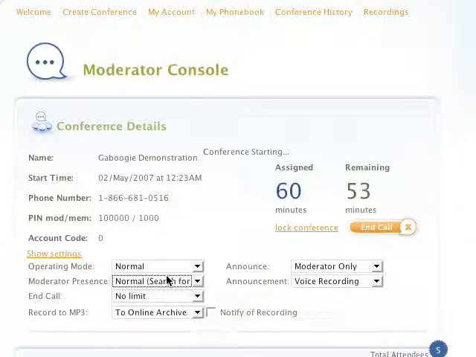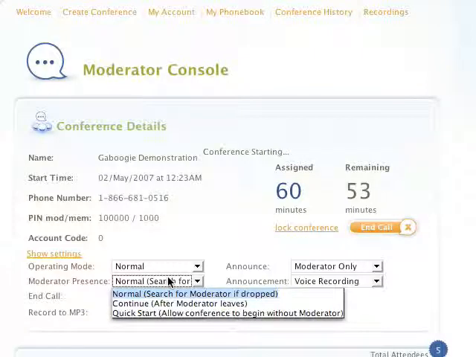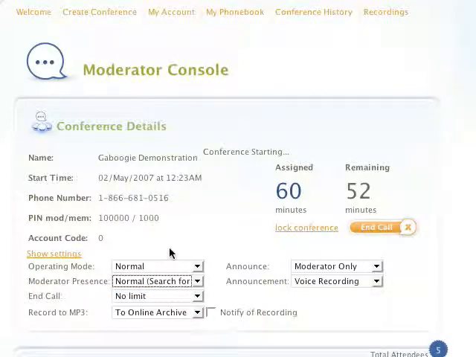Moderator presence allows me to control the behavior of the call based on when the moderator joins the call and when the moderator leaves the call. So the normal default setting is that if I as the moderator drop the call before the conference is over, Gaboogie will automatically try and bring me back into the call by calling my numbers. But I can also change that to allow the call to continue without me, and I can also allow the call to begin before the moderator has joined. The default setting is for everybody on the call to hear hold music until the moderator has joined the call.